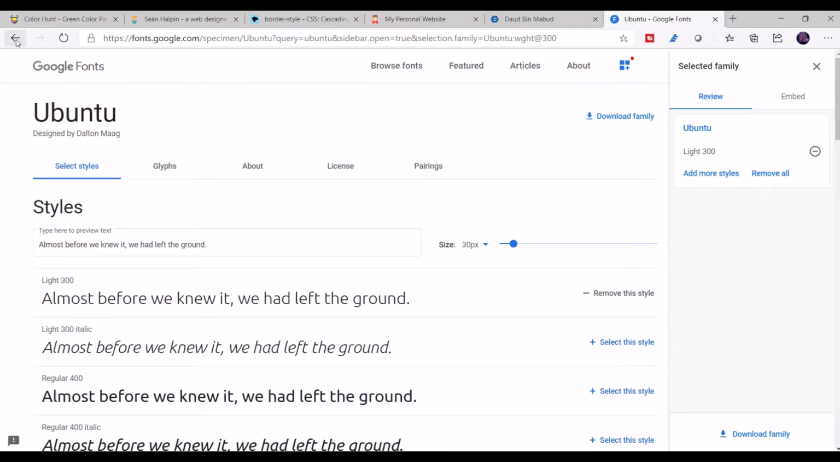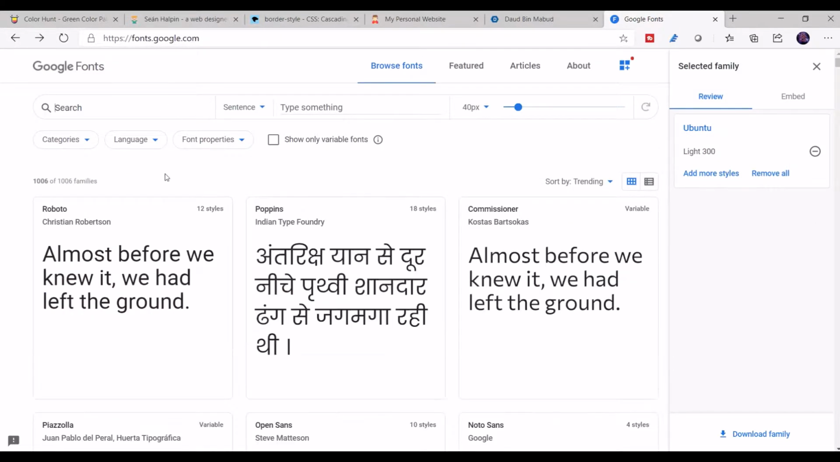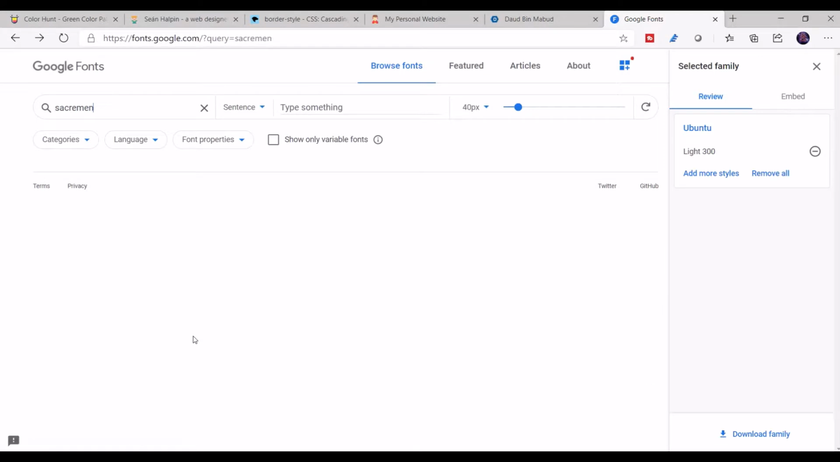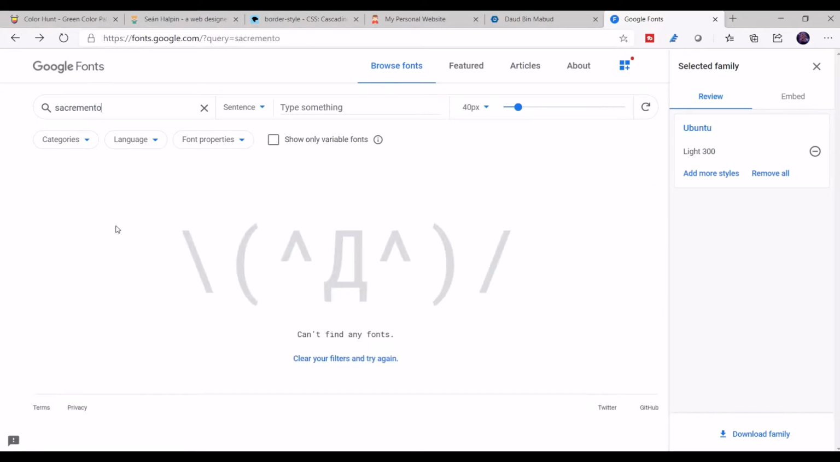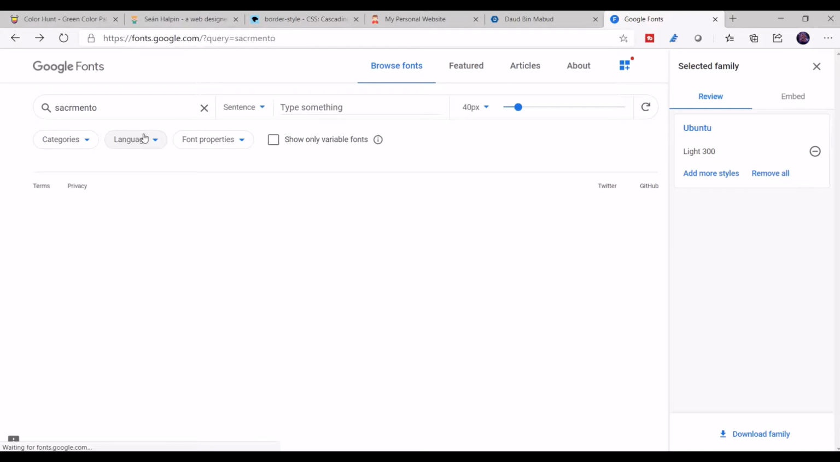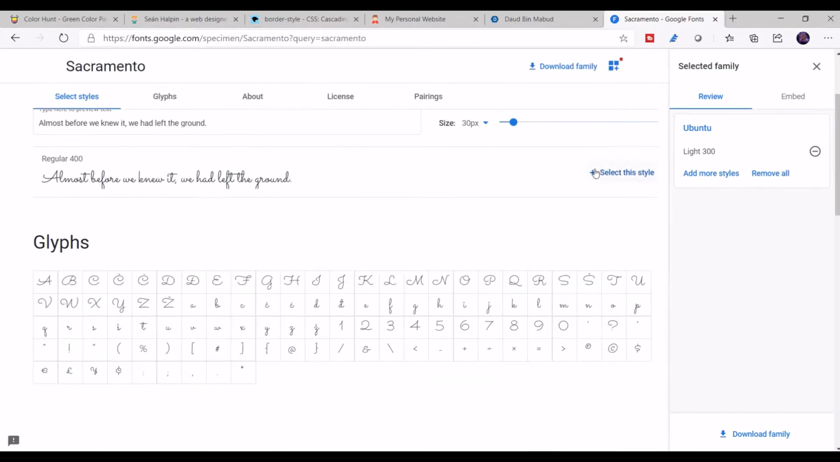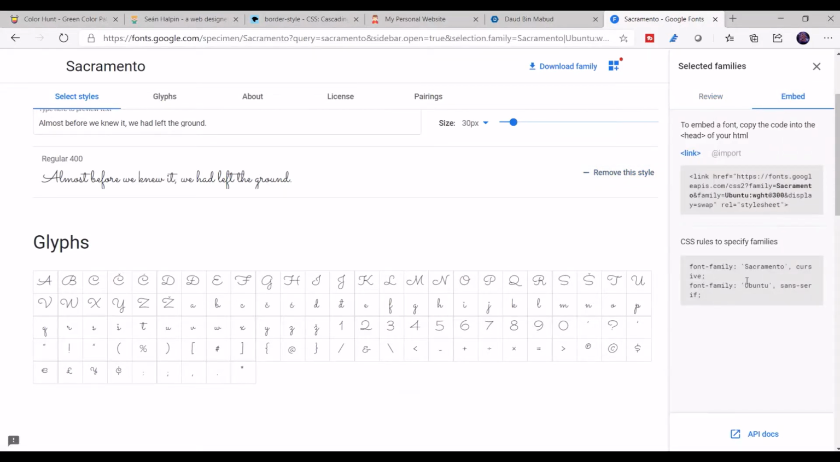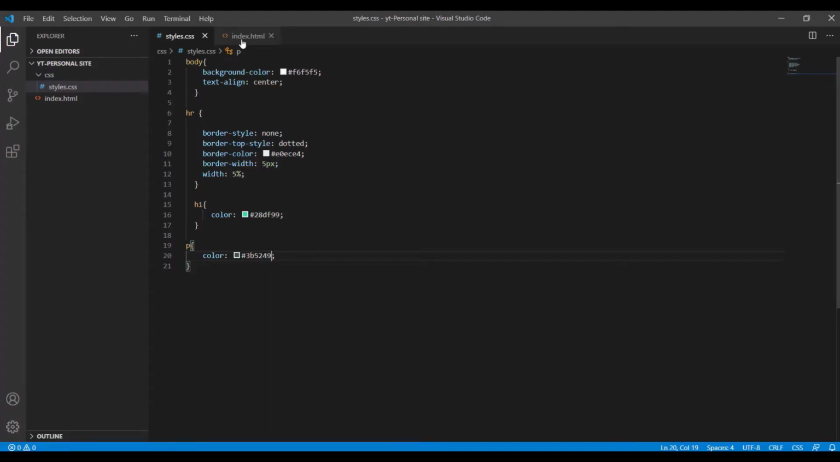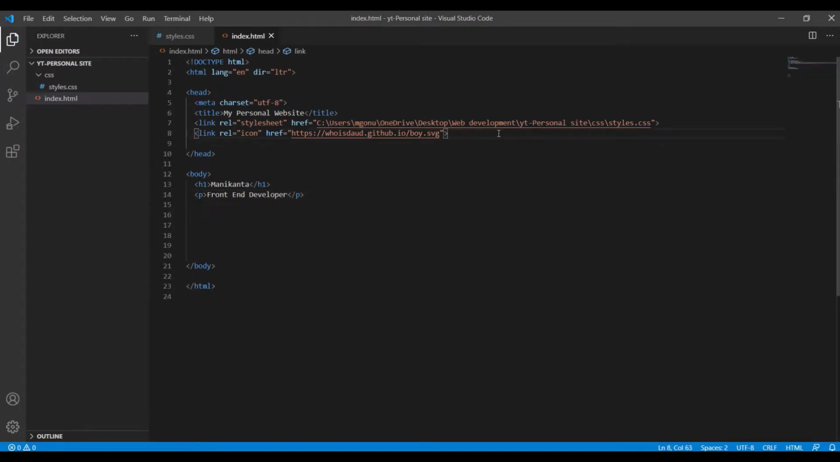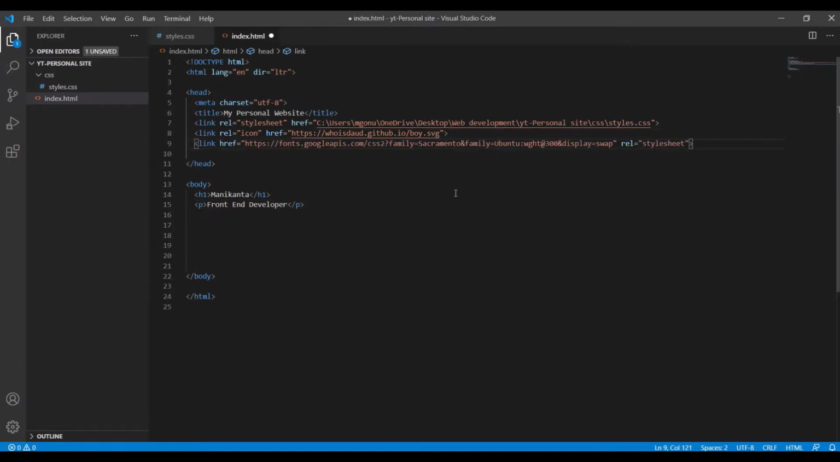And before heading forward, let's say Sacramento for our heading. Sacramento, yeah, for our heading. Let's select this style also. So now we've got a link for those two styles, and the font family is also specified in CSS rules. First, copy the link and head to your Visual Studio Code index.html. Paste the link over here. Save the file.